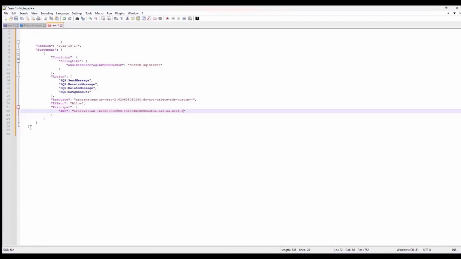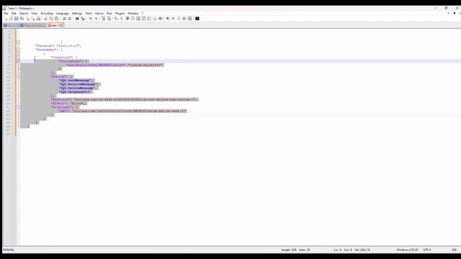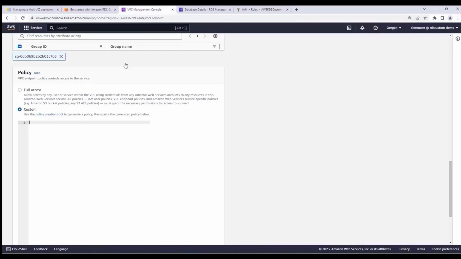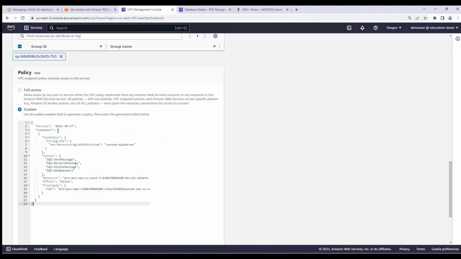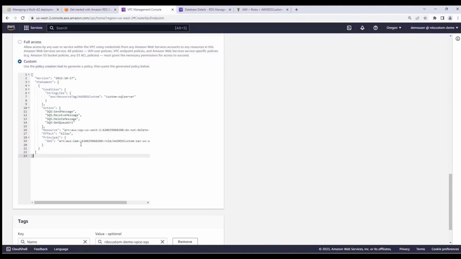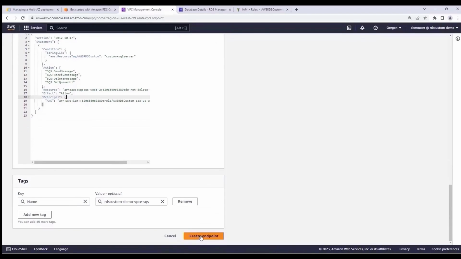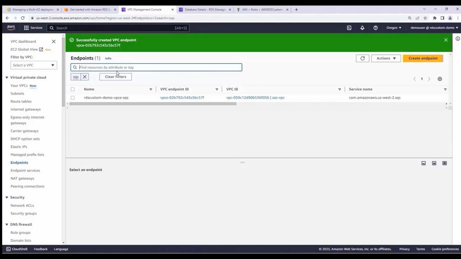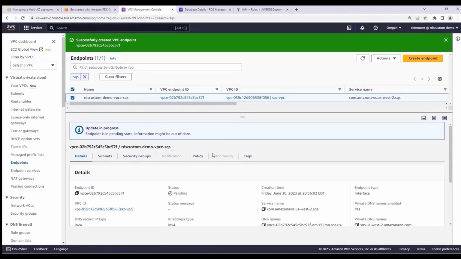Okay, now my policy document is ready. I need to copy this and back to my VPC endpoint. Okay, that's all I need. Click on create endpoint. And here the status should show pending. It's going to take about a minute or two for it to become available.